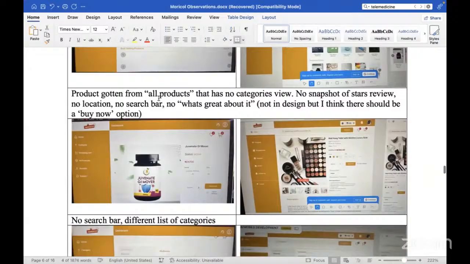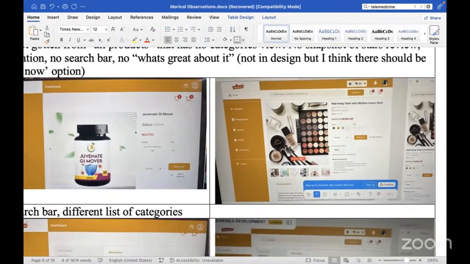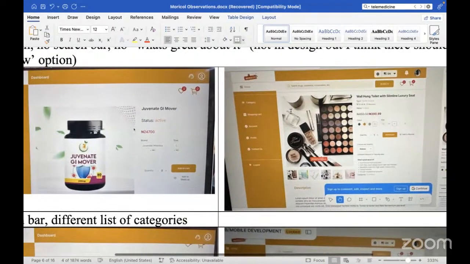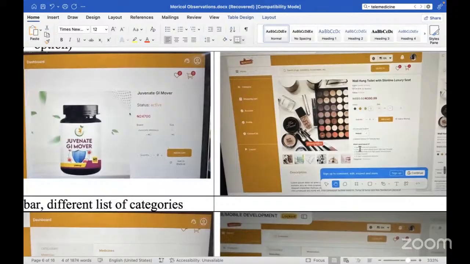Then products gotten from all products has no categories view, no snapshot of star review, no location, no search bar, no what's great about it, not in the design. So in the design, when you click on the actual products, you can see a little of the review. You can see location as well. And also a small information about what's good about this product is also not there.